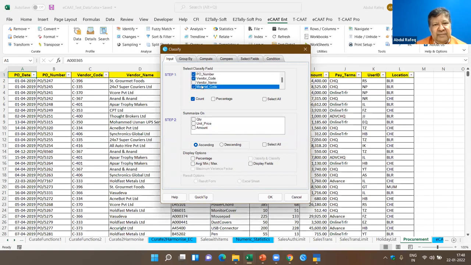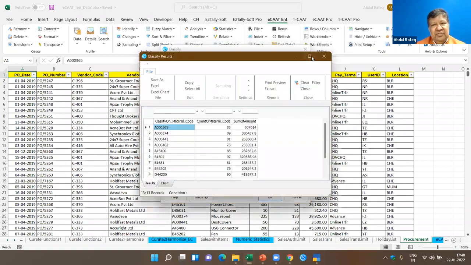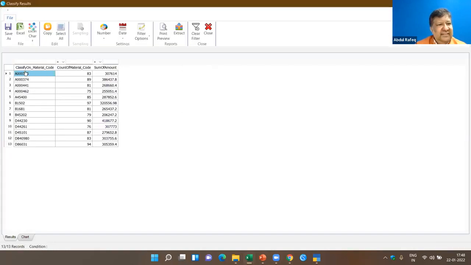I'm just going to do one type of analysis now. Let's say I want to do it as per the material code, and I want the total of the amount. That's all. And I say okay. Now you see, I've got this overall analysis. It gives me the total number of material codes, the count of the material code and the sum.